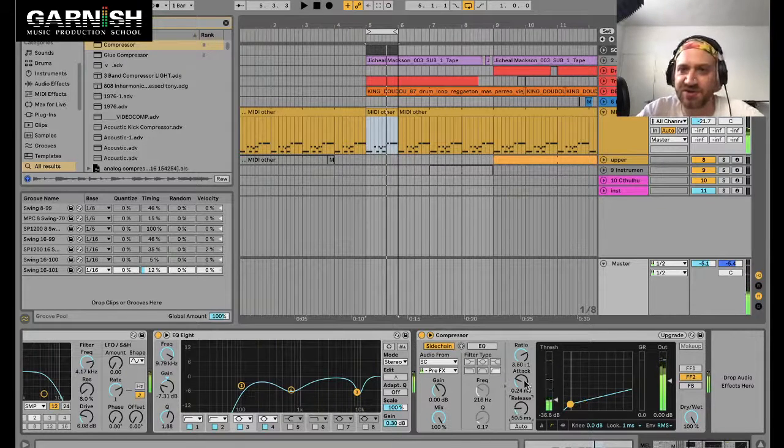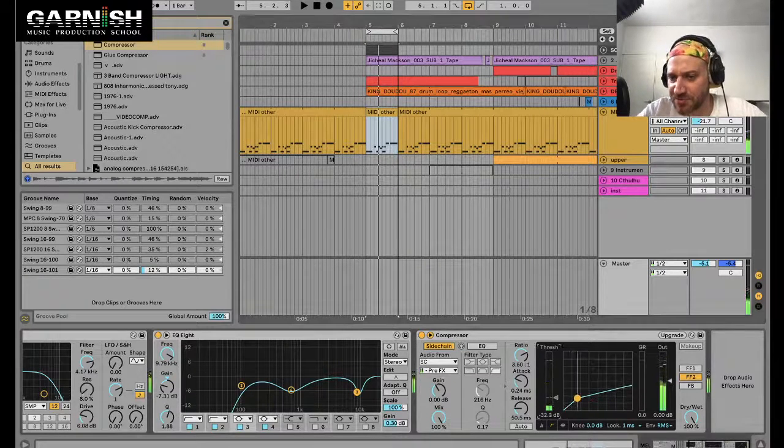Right, so again, now you hear when the kick hits, you get this nice bounce to it, right? And again, I'm lowering the threshold quite a bit so it's very obvious. And that's what I want in this example, okay?